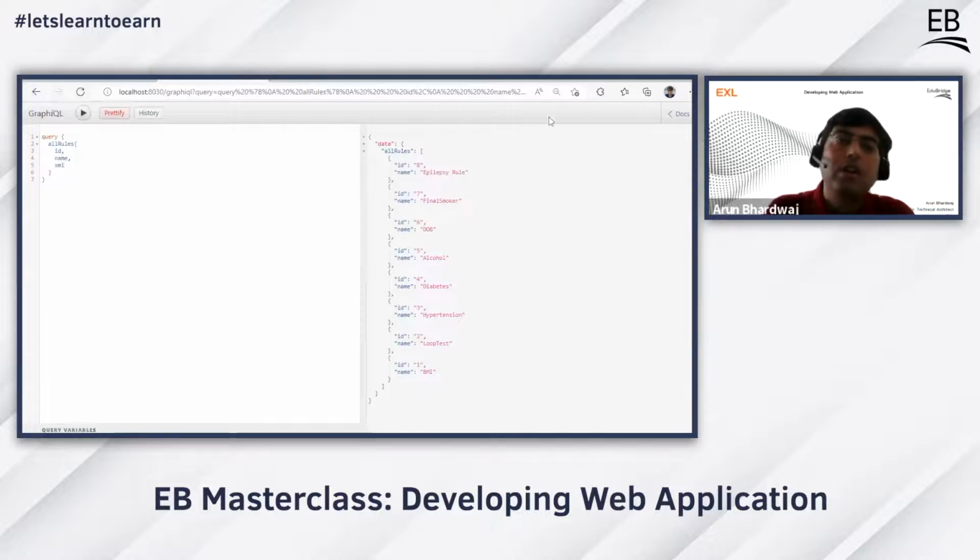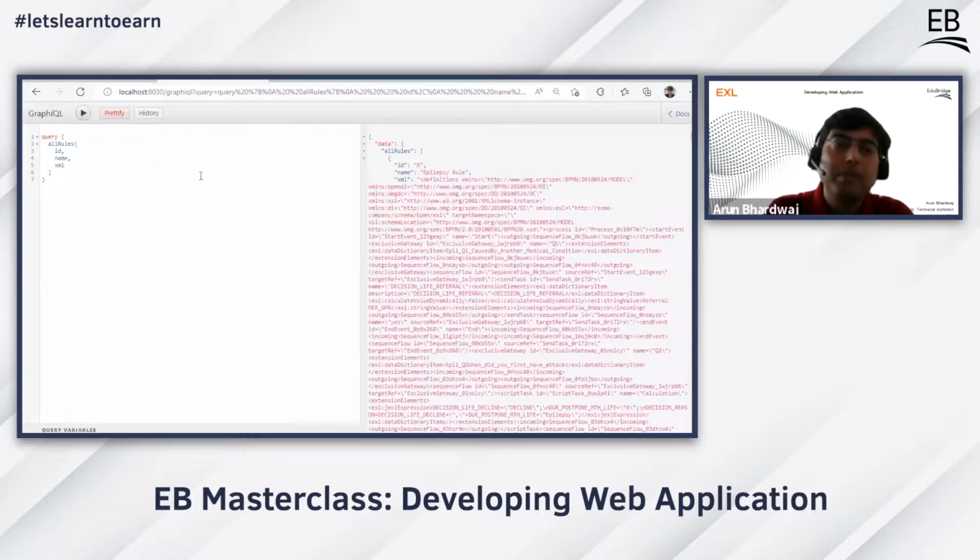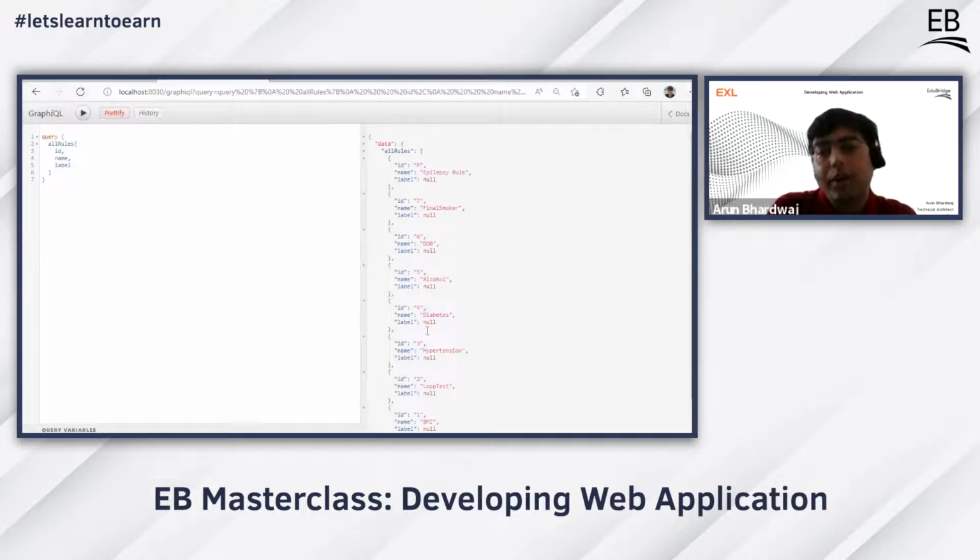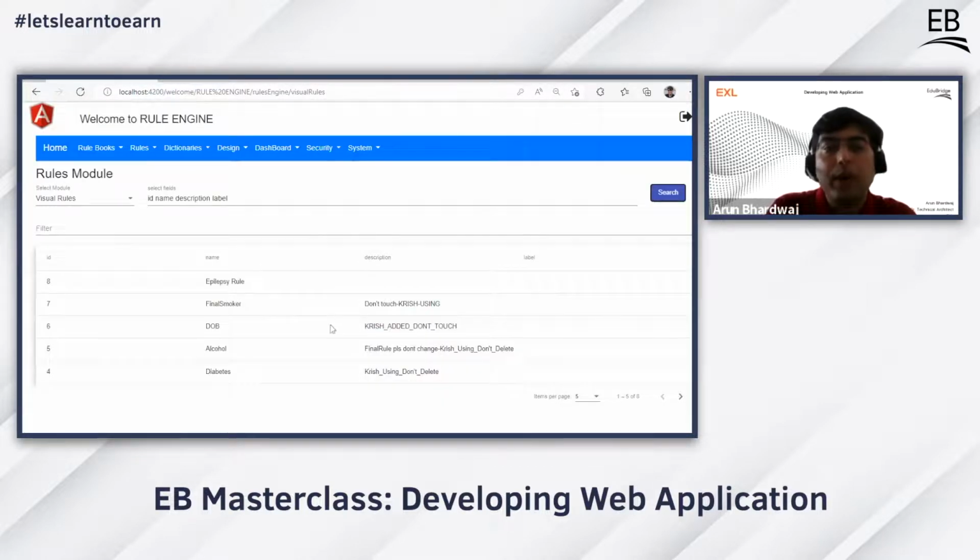So for example, here I want to fetch ID, name, and XML. If I hit it, it will give me the ID, name, and XML. If I don't want the XMLs for now for some requirement and I just need a label, it will give me the data in JSON format. I can easily parse this JSON and render it on the UI. That's what I'm doing over here.